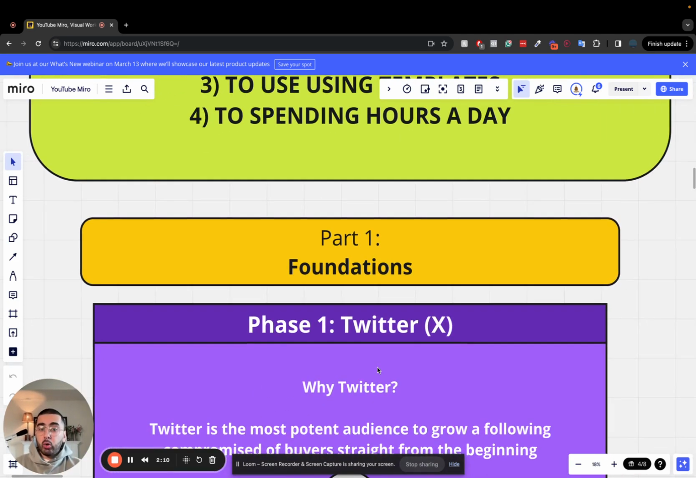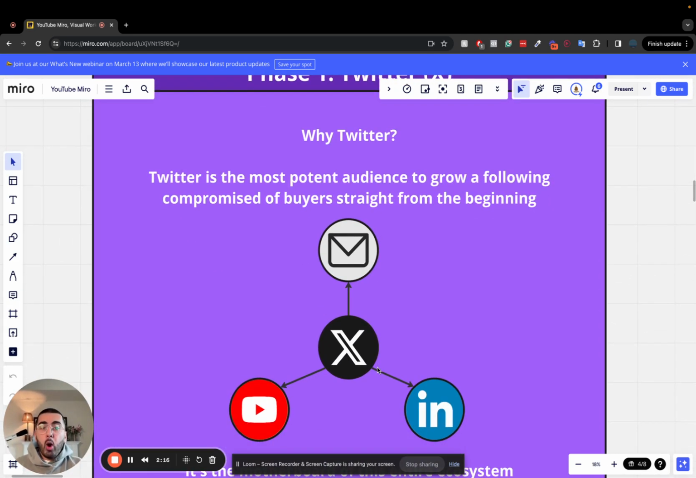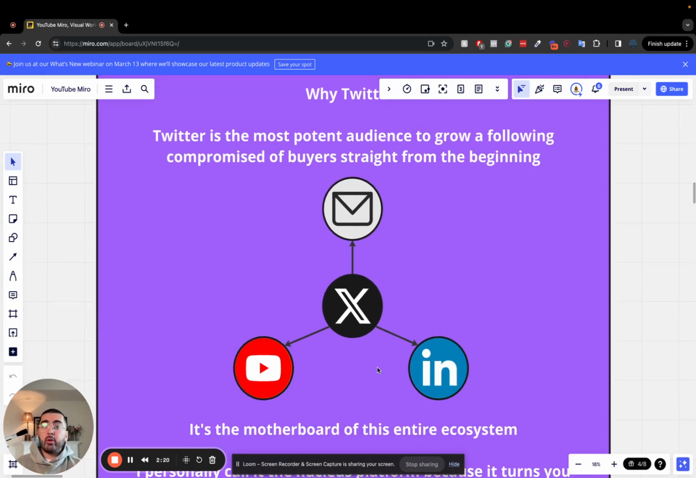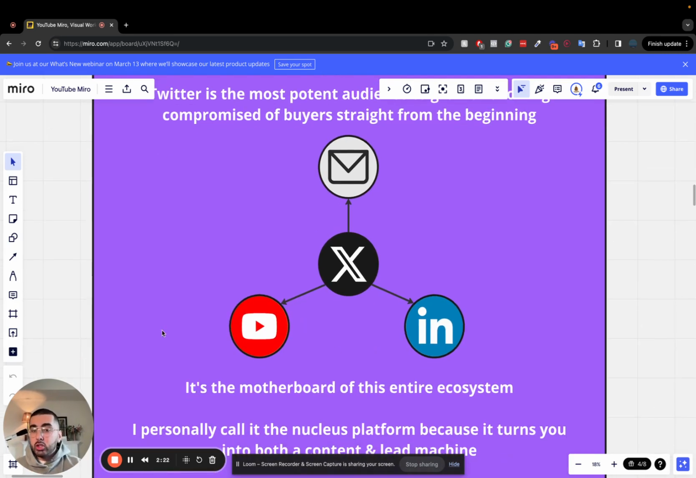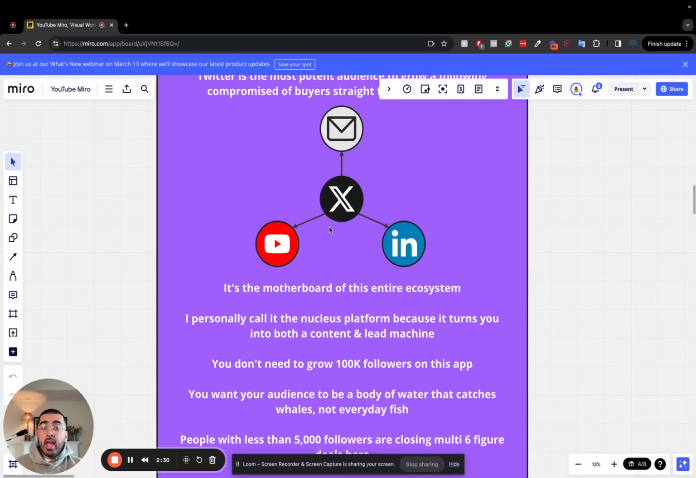Straight into it, we have part one. The entire social platform that we're building everything around is Twitter. Why Twitter? Twitter is the most potent audience to grow a following. It is comprised of buyers straight from the beginning. Everyone always thinks, oh, it's YouTube versus Twitter, LinkedIn versus Twitter, emails versus Twitter, all these platforms versus Twitter. Twitter is the motherboard. I call it the nucleus platform. It is what every single other platform needs to thrive.